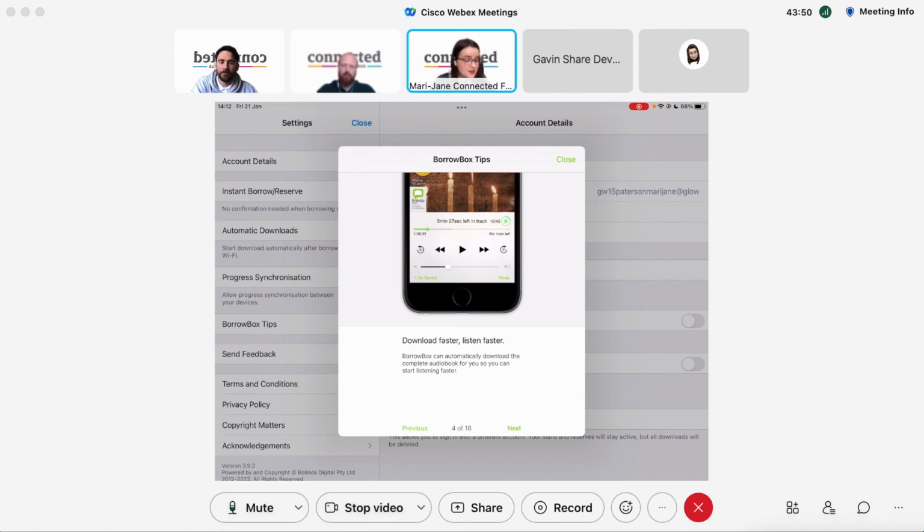So that's a really, really quick tour around BorrowBox. Hopefully you'll see a place for it in your setting to support and encourage a culture of reading for your young people, or even just a little bit of reading for yourself every now and then.